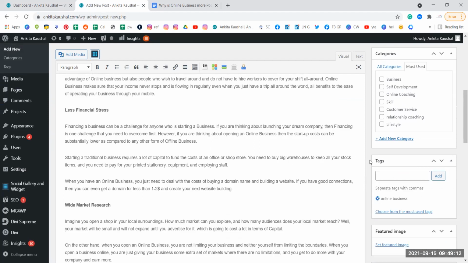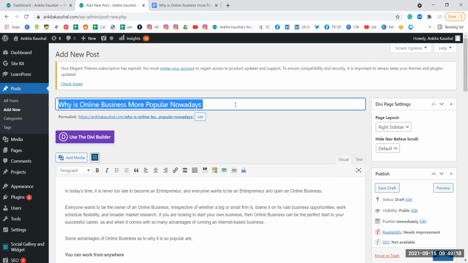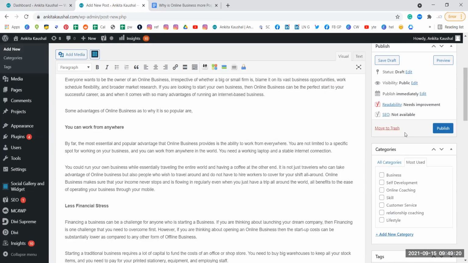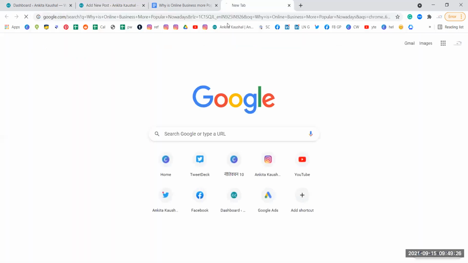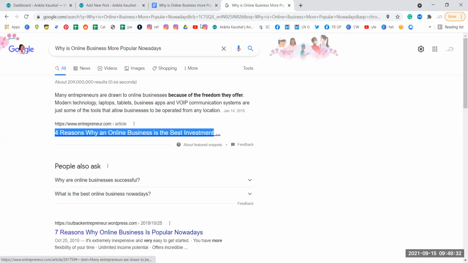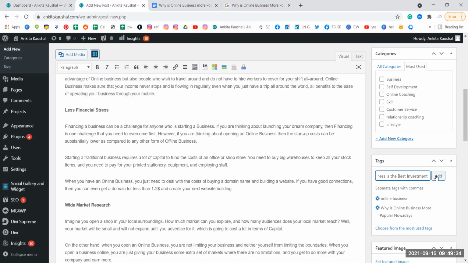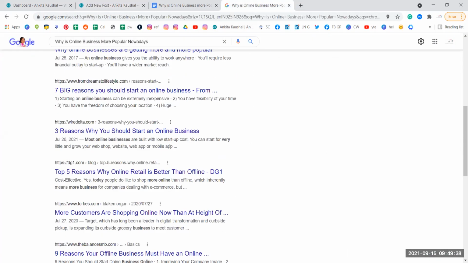In the tags, there are two ways to add keywords. First is in the tags. In the tags, I can even add the full title. Add. You can go to Google and search this, and here you can see different blog titles. You can even add those as tags. Be sure not to add a lot of these, but just to give you an example.